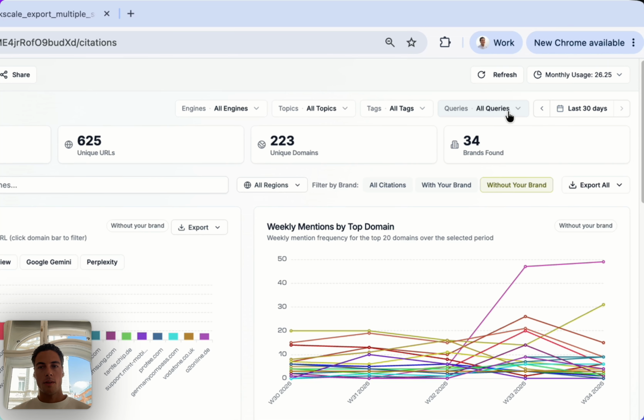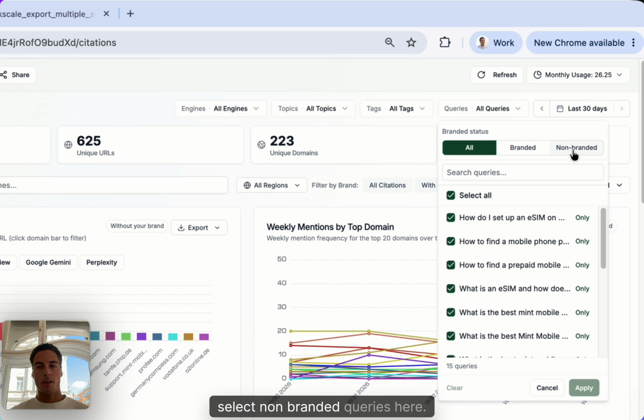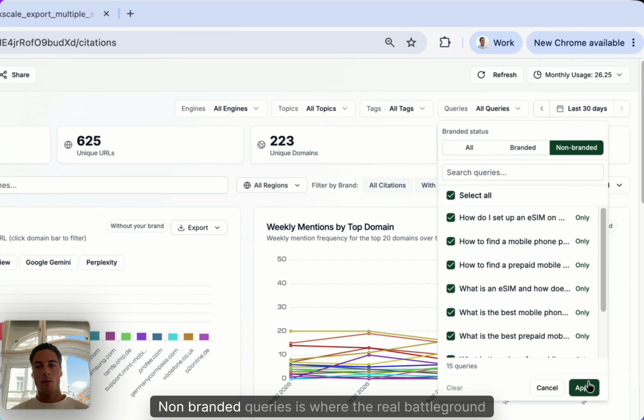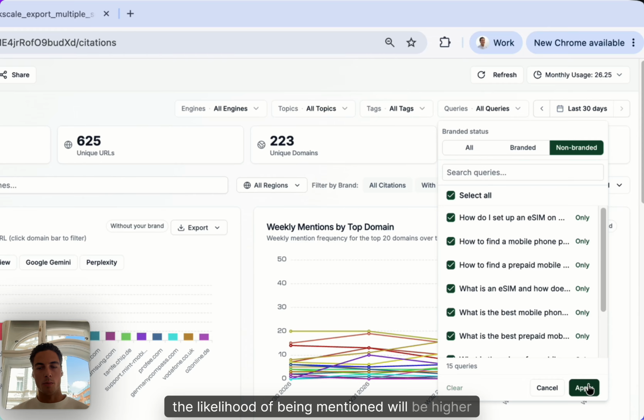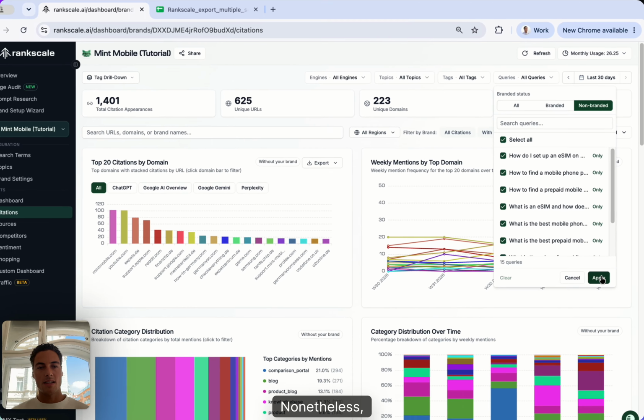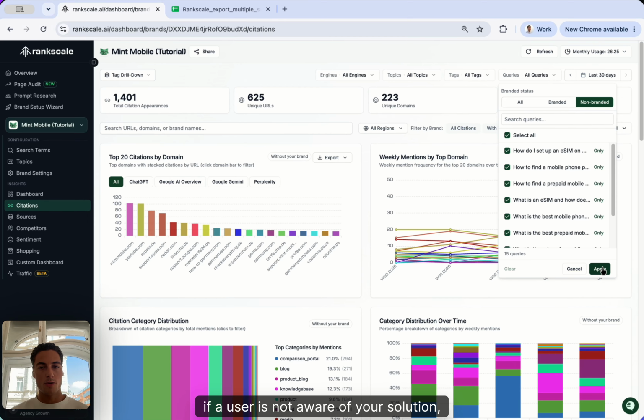One quick tip, please select non-branded queries here. Non-branded queries is where the real battleground is. If people look for your brand, of course, the likelihood of being mentioned will be higher, because the AI search engine literally looks for your brand. Nonetheless, if a user is not aware of your solution, of your product, of your brand, then they will type in a non-branded prompt.